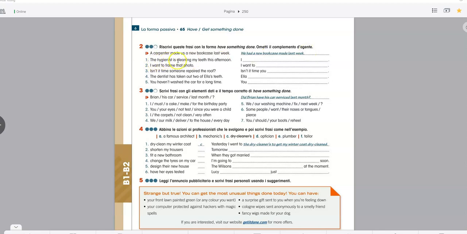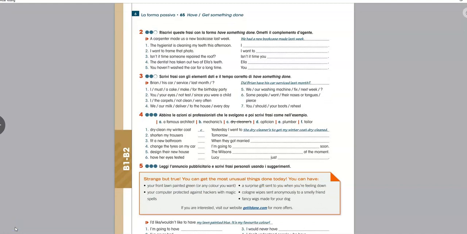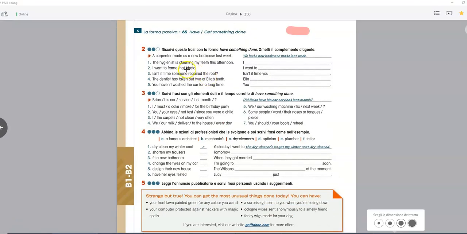The hygienist is cleaning my teeth this afternoon. Here you see that there is a present continuous. So here you have: I'm having my teeth cleaned this afternoon. You don't need to say by the hygienist.